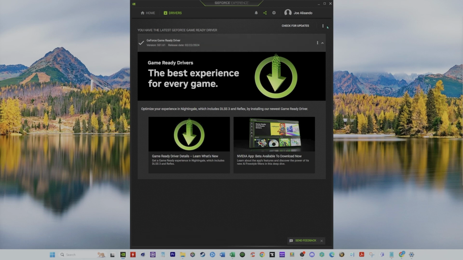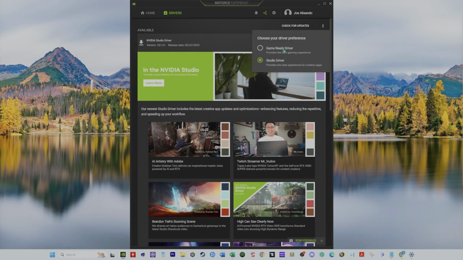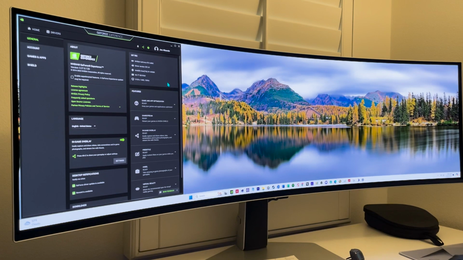And then here, I think you can also go and look at studio drivers. So if you're using any drivers to do editing of video, you can download those drivers here. So I'll need to do that after this video. Okay, guys, so I'm going to go back to game drivers. And now I'm going to go back to home.